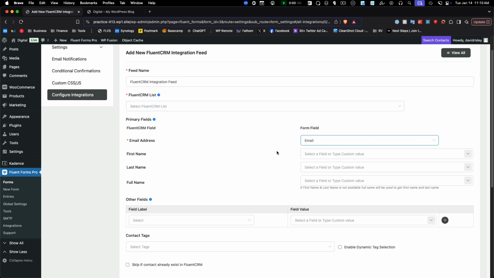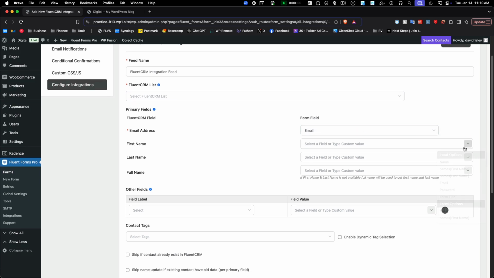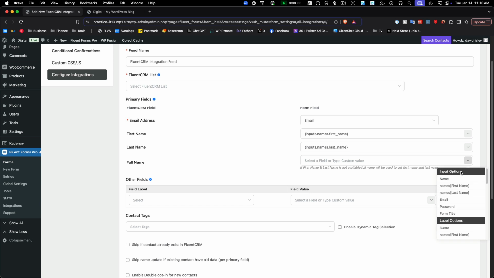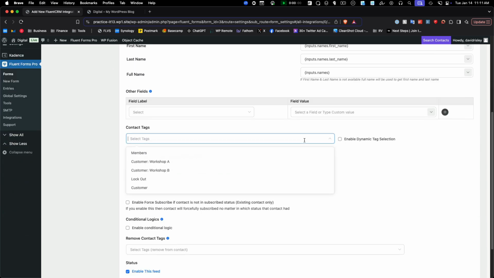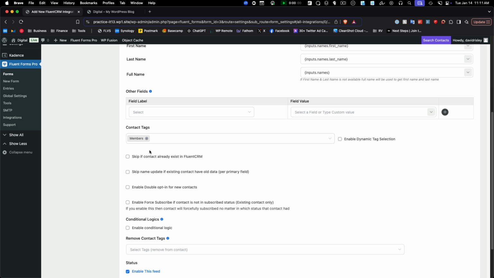Obviously for email, we'll match up that field again. Let's go ahead and match up our names to the CRM so they show up in Fluent CRM that way. For this one, I usually just choose the name. It'll kind of put everything together. This is really handy because you're going to want to tag them in a particular way. So in this case, I'm going to tag everybody who fills this out with the member tag.